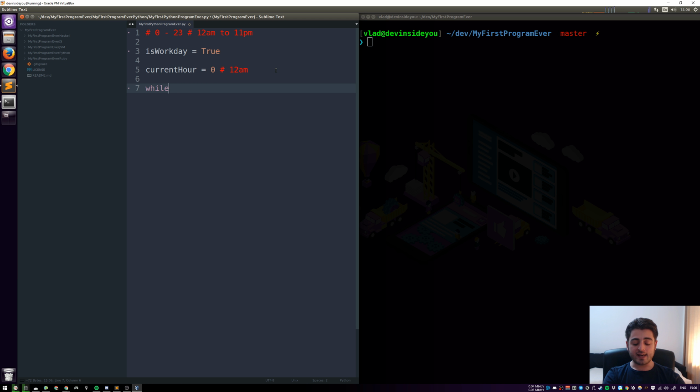It says, as long as the condition that is specified over here is true, keep doing the code that is under it, right? So in our case, we want to go from 0 to 23. So as long as current hour is less than 23, we're going to execute the code that is under that line. And particularly in Python, we also need to indent that line with either one tab or 4 spaces.